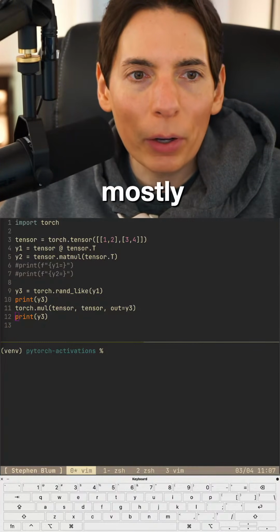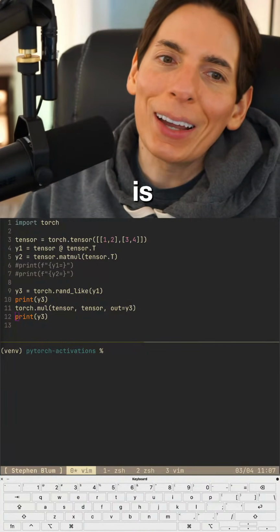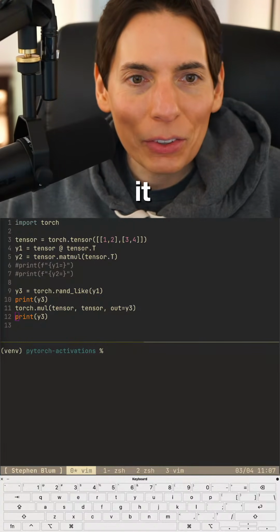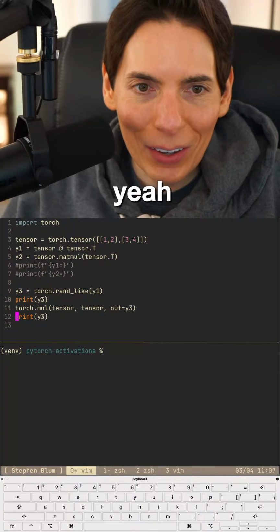RAG is mostly just a buzzword. It is. Okay, got it. Yep, you got it. Yes, misspell. Yeah, no worries. All good, I figured.